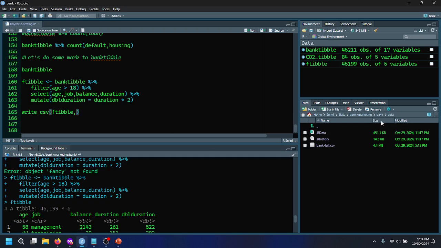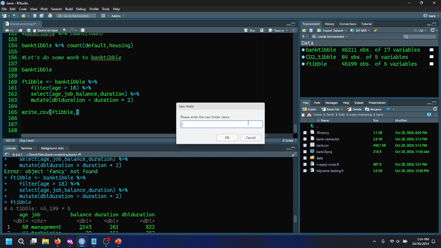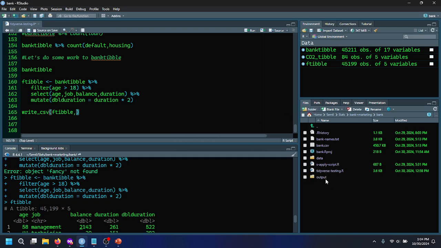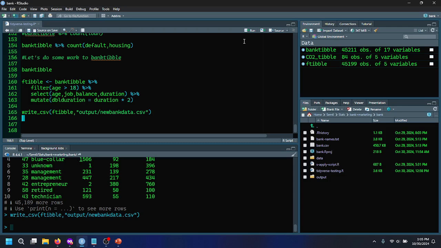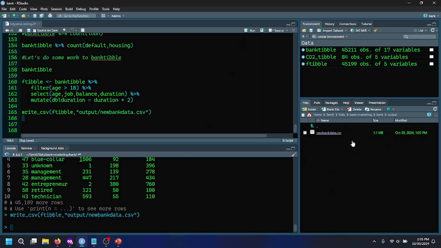Well, remember that our root directory is bank. So I'm going to make a new folder and I'm going to call it output, right? And that's going to go maybe into output, and let's call it my new bank data CSV. Let's see if this works. There we are, new bank data.